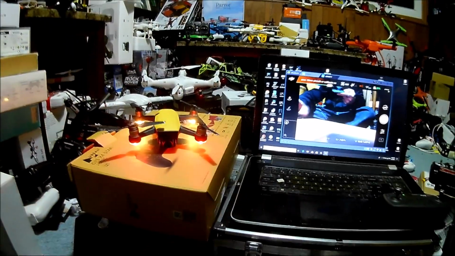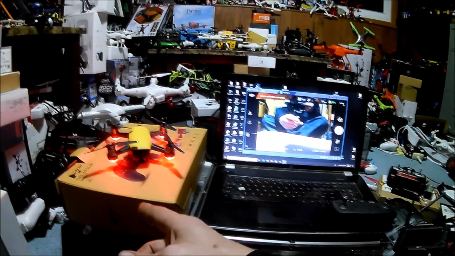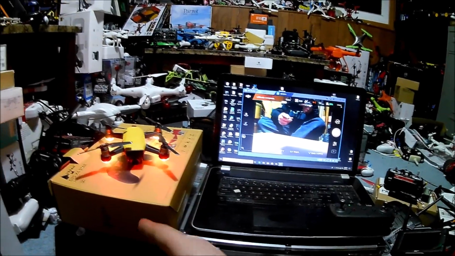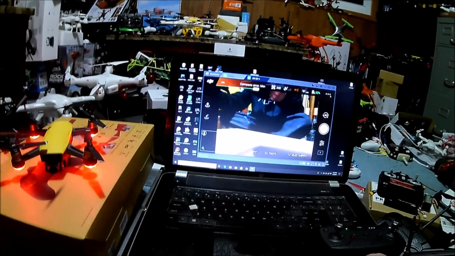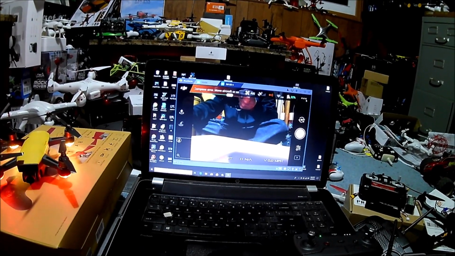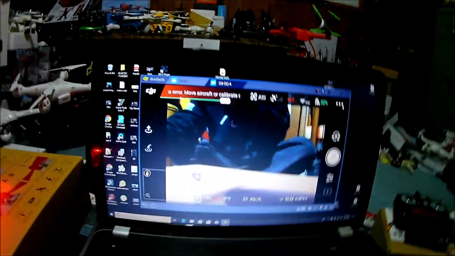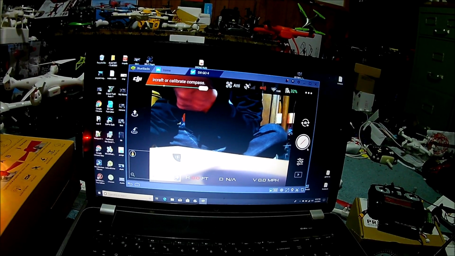And bamzo. Look what we got going on. You see my hands moving around? See it right there? Bam. So we have the Spark on there, and we have Compass Air Move Aircraft, or Calibrate Compass. I don't remember how to calibrate the compass on this. I barely ever use my Spark.